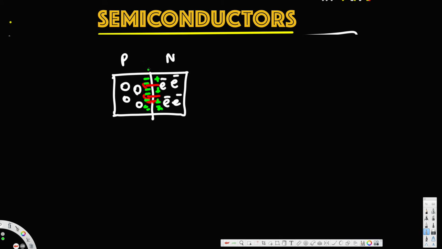A diode is an electronic device that conducts electricity in one direction and doesn't conduct electricity in the other direction. So if you connect this across a battery, and you don't connect it in the right way, there is going to be no current. If you connect it in the right way, there will be a current flow.